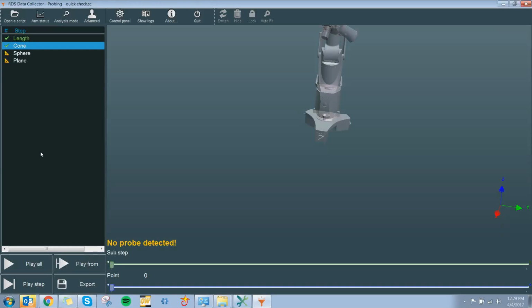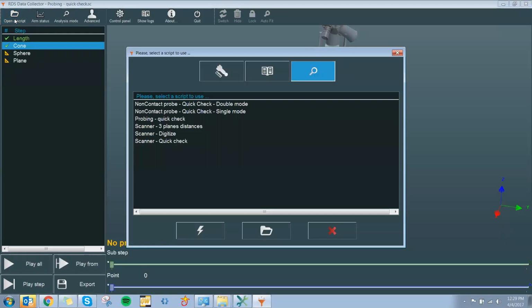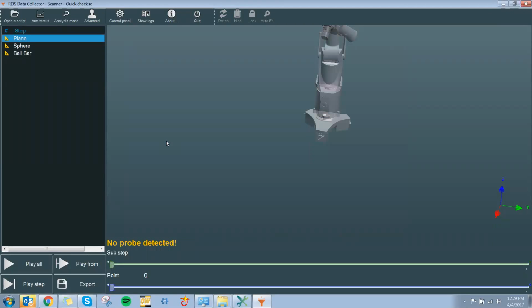So to exit this script, we're going to go back to open a script. And from our diagnostic tools, instead of going to probing quick check, we can go to scanner quick check. We can hit run, or we can just double click on scanner quick check. It says no probe detected. I have to hit the switch on the back of the arm.